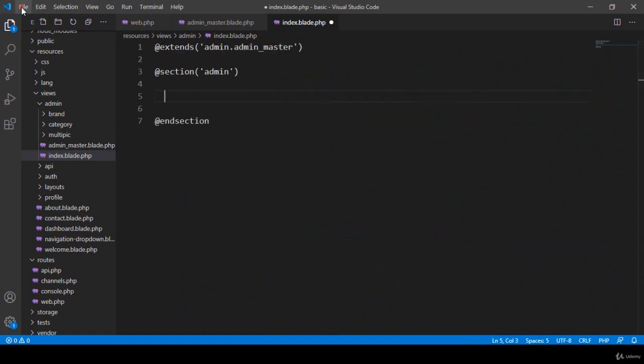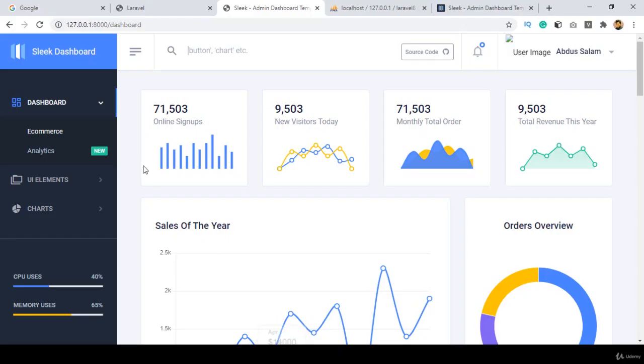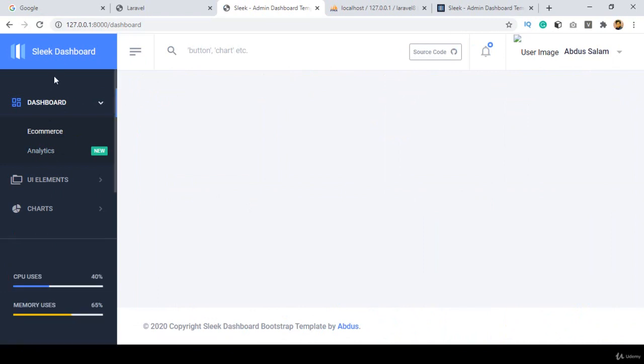Okay. So now if you click Save All, you can see the word that is extended: our admin master. As I told you, friend, in the admin master area I have already added all that CSS, JS, our sidebar, our top bar. Only this part I have loaded into our index page. So now if you click refresh, yes, you can see everything is the same.